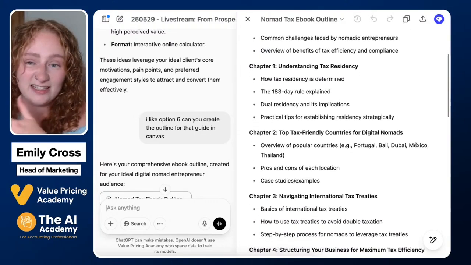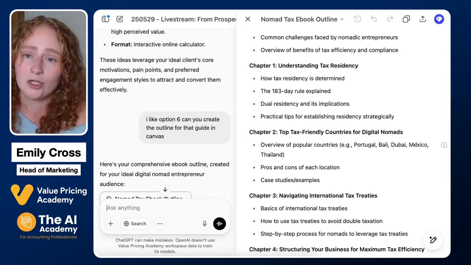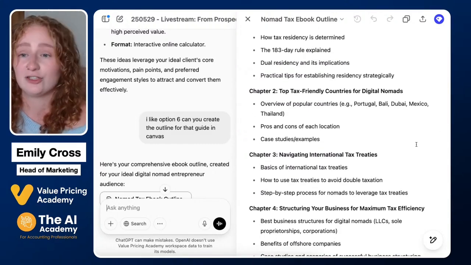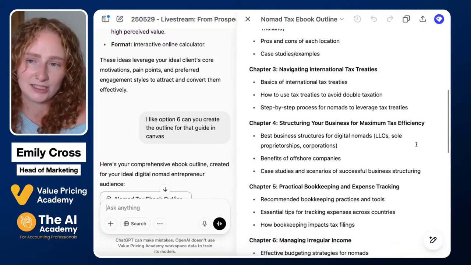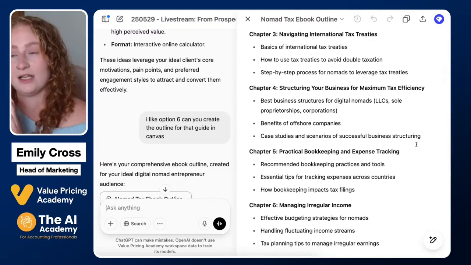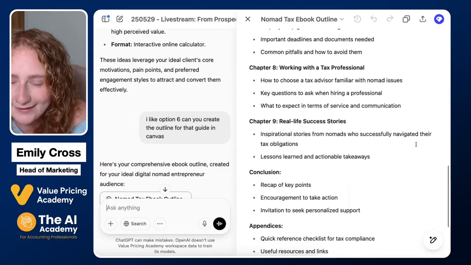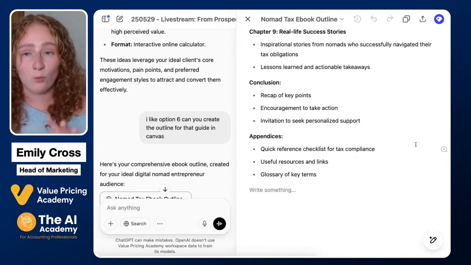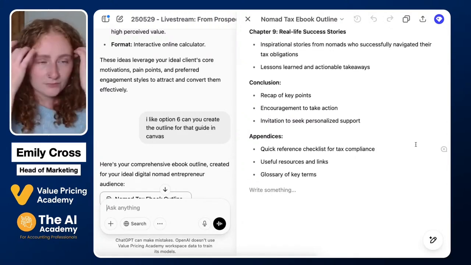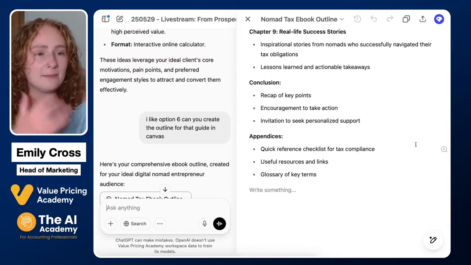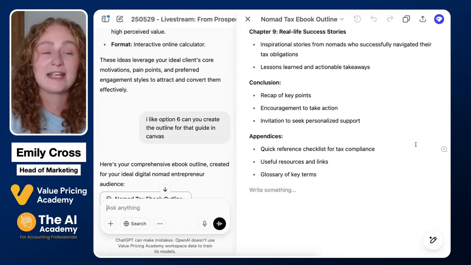It's then suggested a series of chapters for me. So chapter 1, understanding tax residency. Chapter 2, top tax-friendly countries for digital nomads. Chapter 3, navigating international tax treaties. Chapter 4, structuring your business for maximum tax efficiency. So we've got 9 chapters there, and then a conclusion and an appendix as well. What I would recommend that you do is at the end of your lead magnet, you have a page or a section that is about the next step they can take with you.